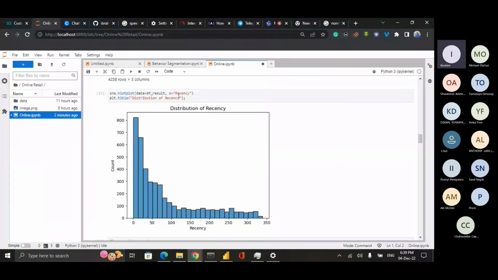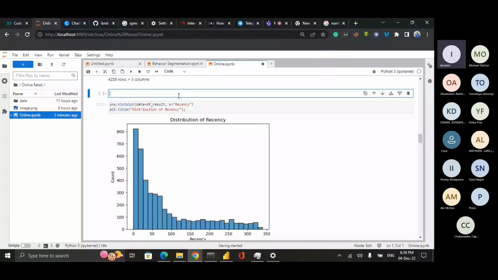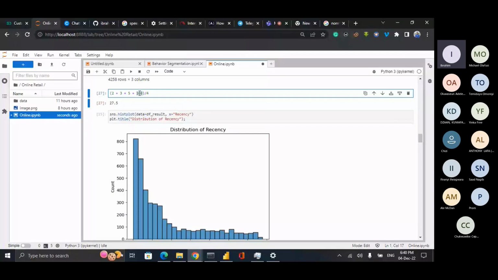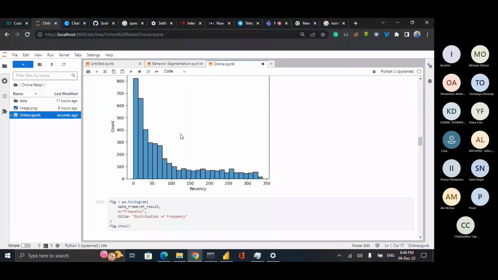So the mean, when you are finding the average, is always affected by outliers, that is, extreme values, which is true. Let's see, for instance, I have 2, 3, 5, and then 100. Now to find their average, this is 27.5. We can see that because of this extreme value, the mean, the central tendency, has been affected.